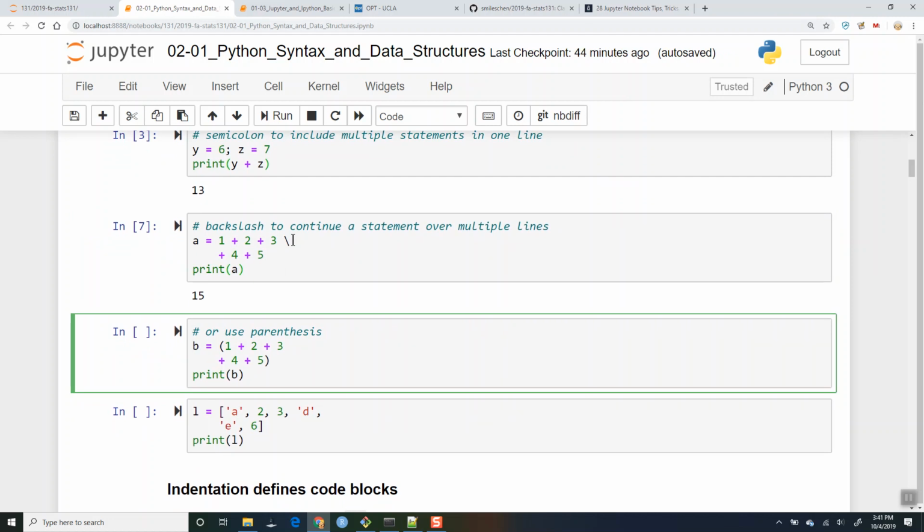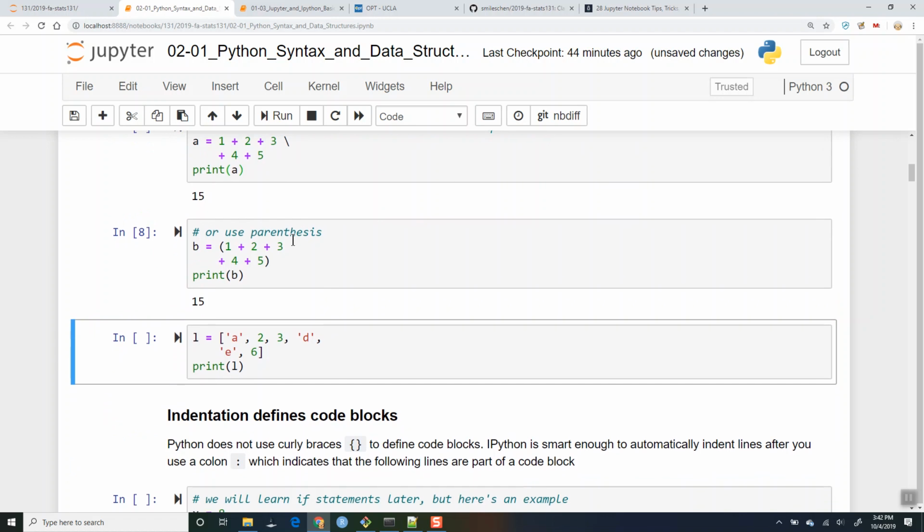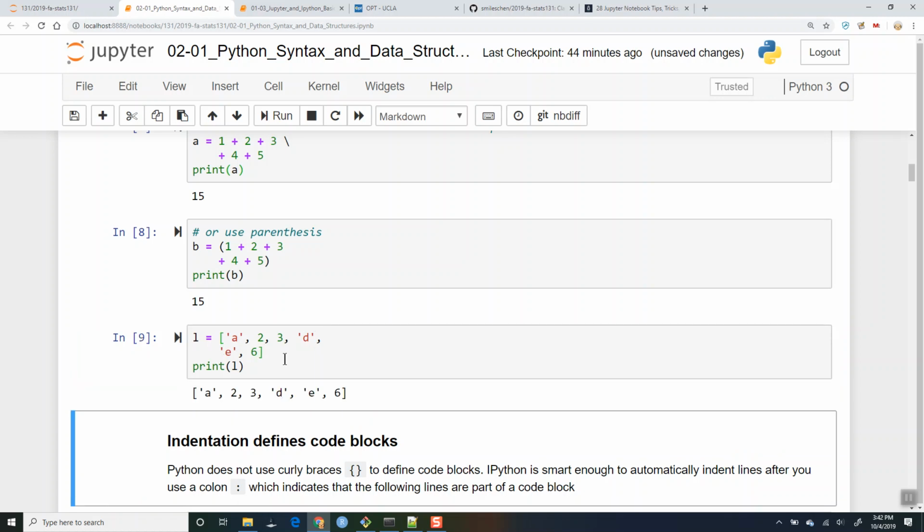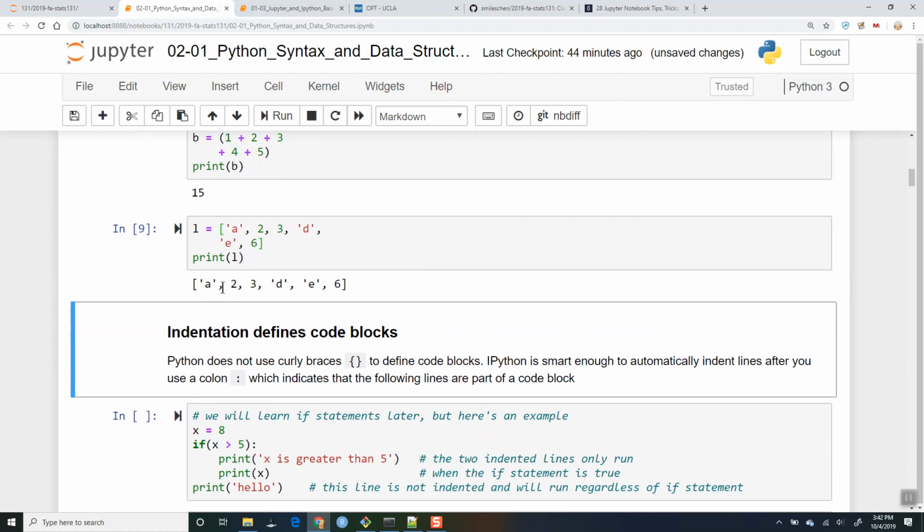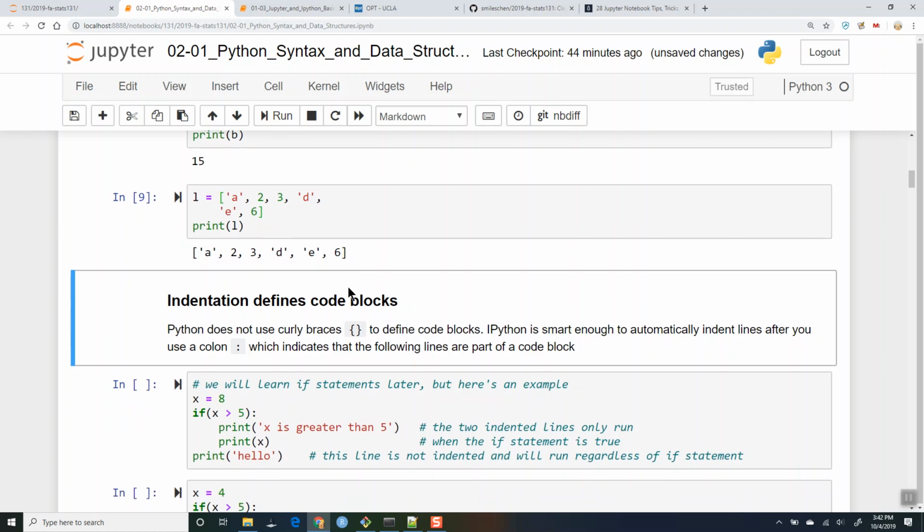Or, I mean, of course, you can also use parentheses, and that works as well. And so here, or if you're making a list, it's smart enough to know that here's a comma, we should expect more stuff on the next line. And so here I'm making a list with the letters A and the numbers 2, 3, the letters D and E, and the number 6. Okay, so lists can be mixed content.